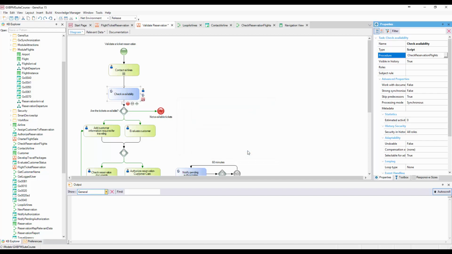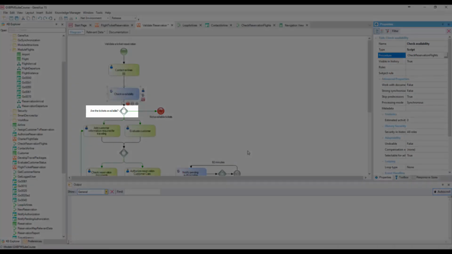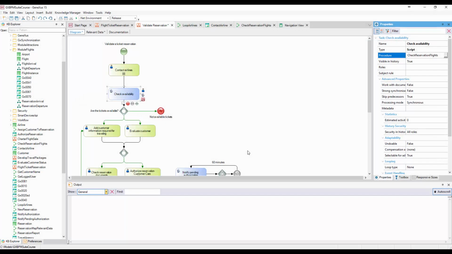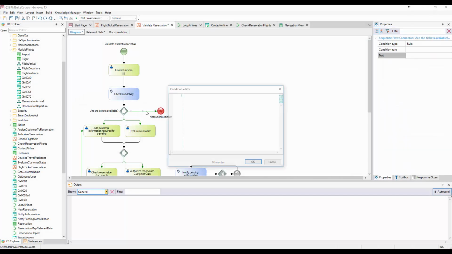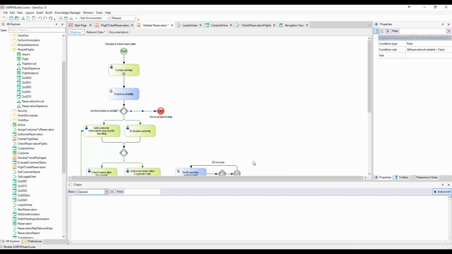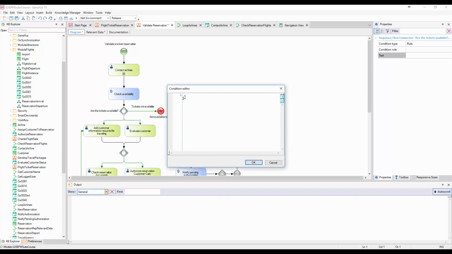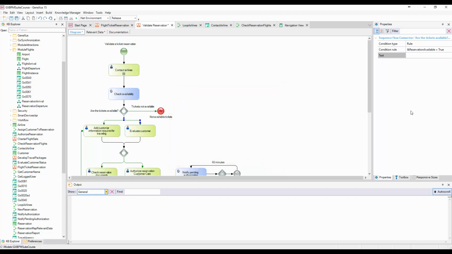In the diagram, once the procedure sets whether the reservation is available or not, the inclusive gateway, "Are the tickets available?" should check the value of the relevant data item we loaded. To do so, we double-click on the outbound connector on the right side of the inclusive gateway and type reservation available equals false. In the text property, we type tickets not available. We do the same with the two connectors coming down from the inclusive gateway, assigning them the condition reservation available equals true, and in the text property, tickets available.